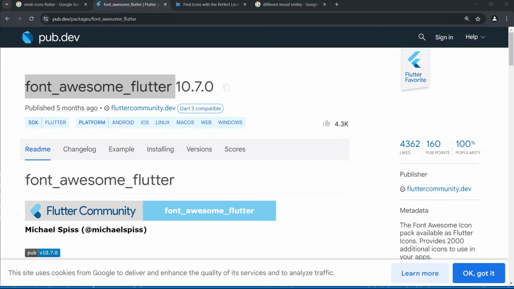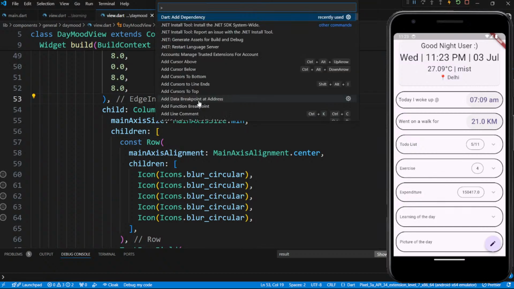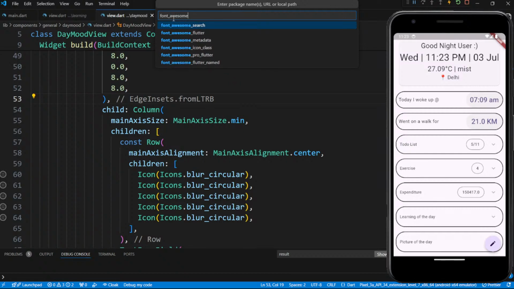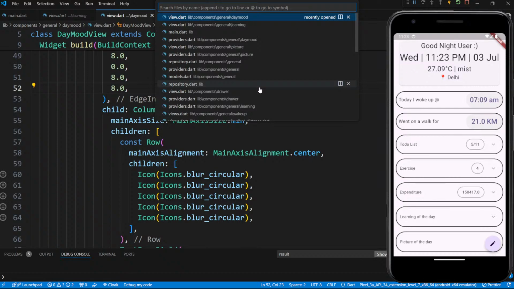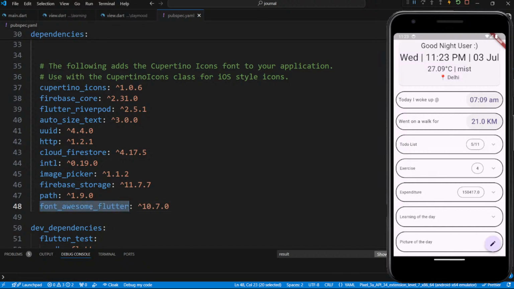Let's restart so that the package will start working. What I did is you can press Control Shift P, add dependency, then add Font Awesome Flutter. Click on OK, then you can go Control P to search for a file and just look for pubspec.yaml, and you can see the package here.